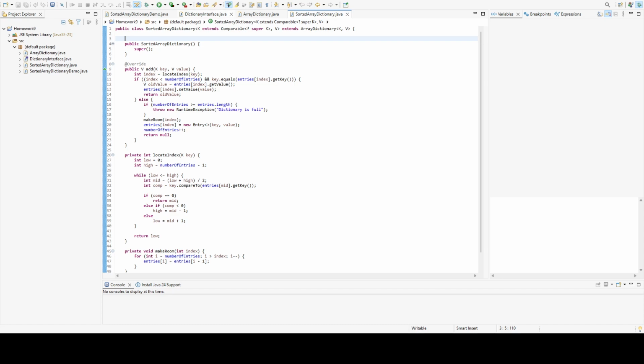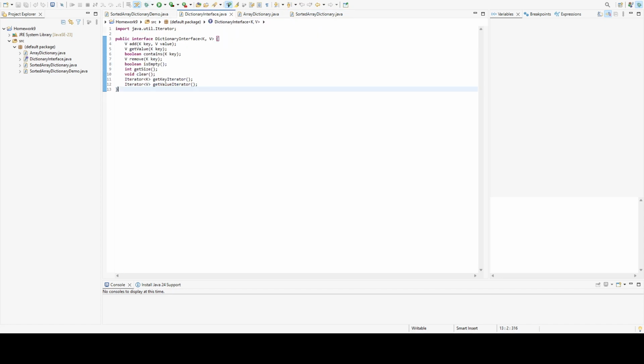First of all, I'll explain these classes. We have 4 different classes. One is the dictionary interface. This is like a list of rules that any dictionary class must follow. It specifies what methods the dictionary should have, such as adding items, getting values, and removing items.